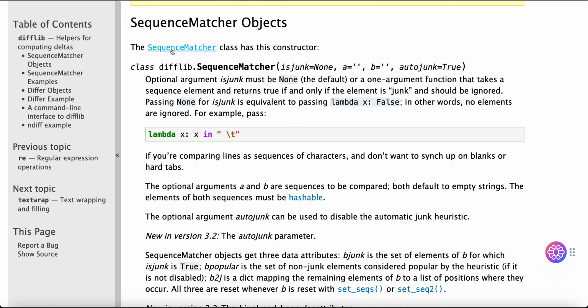SequenceMatcher objects. The SequenceMatcher class has this constructor: class difflib.SequenceMatcher(isjunk=None, a='', b='', autojunk=True). Optional argument isjunk must be None, the default, or a one-argument function that takes a sequence element and returns True if and only if the element is junk and should be ignored. Passing None for isjunk is equivalent to passing lambda x: False; in other words, no elements are ignored.